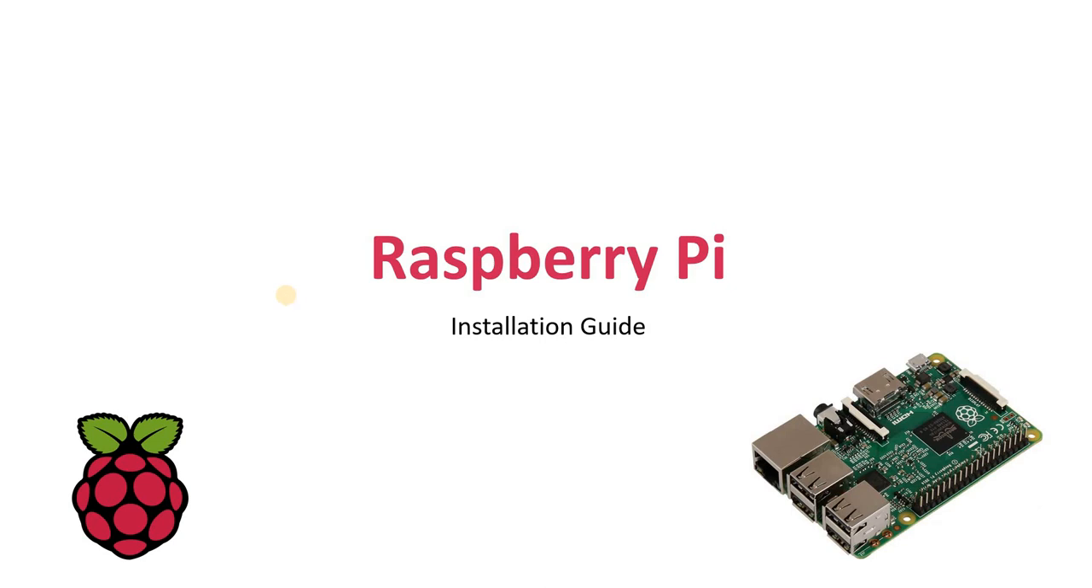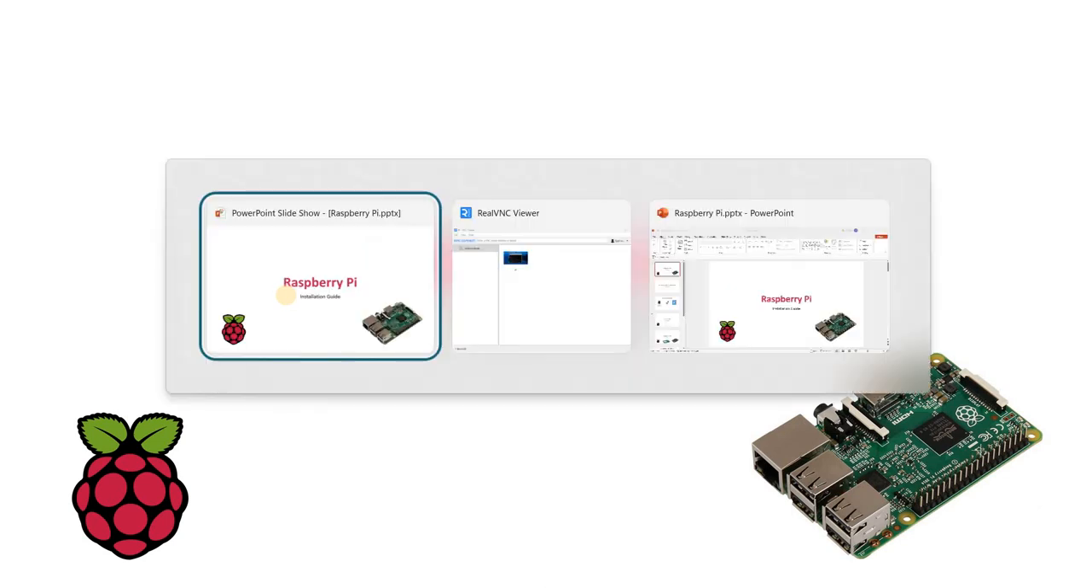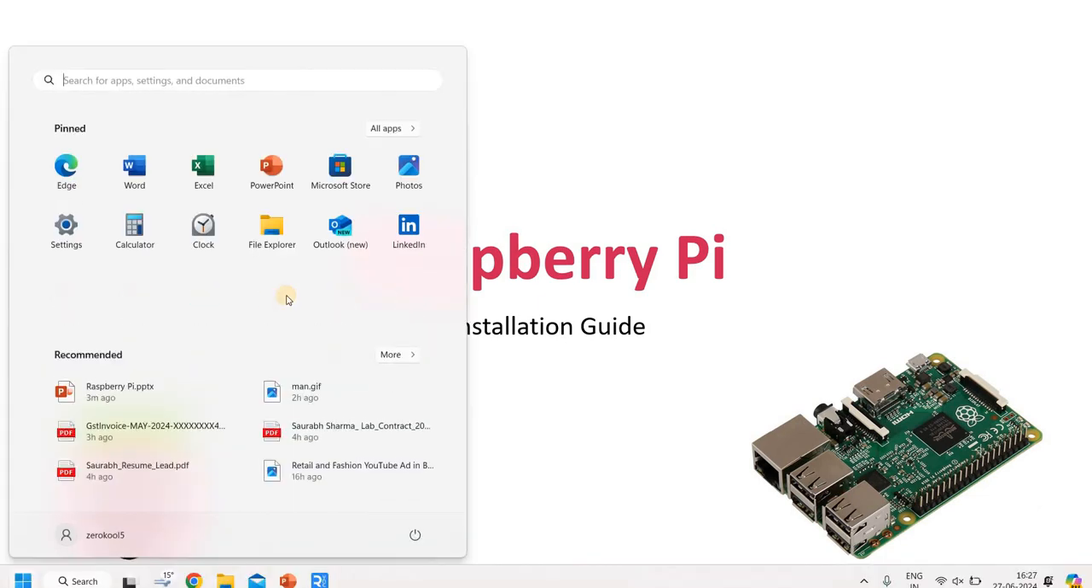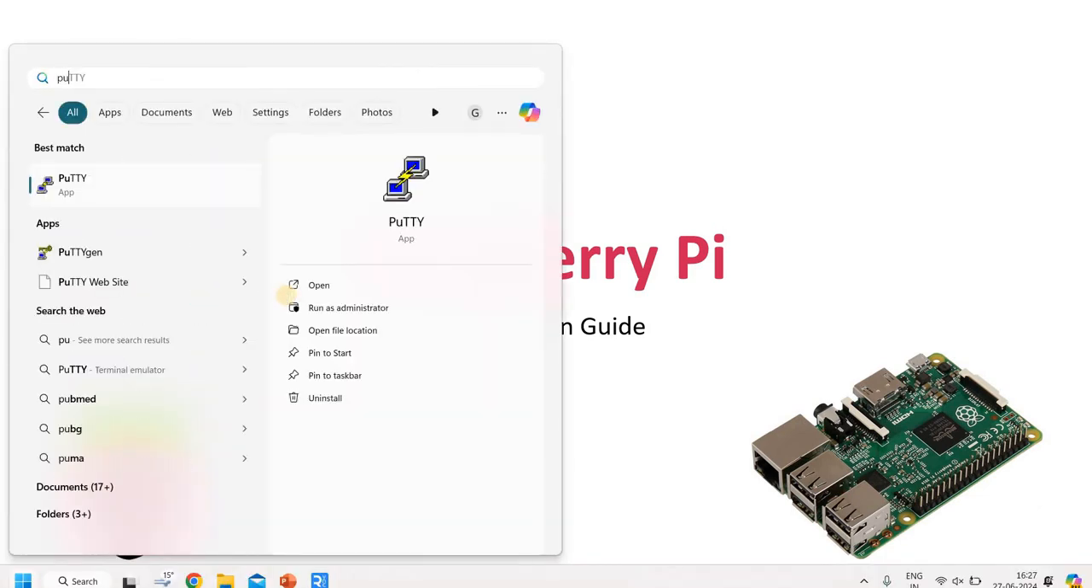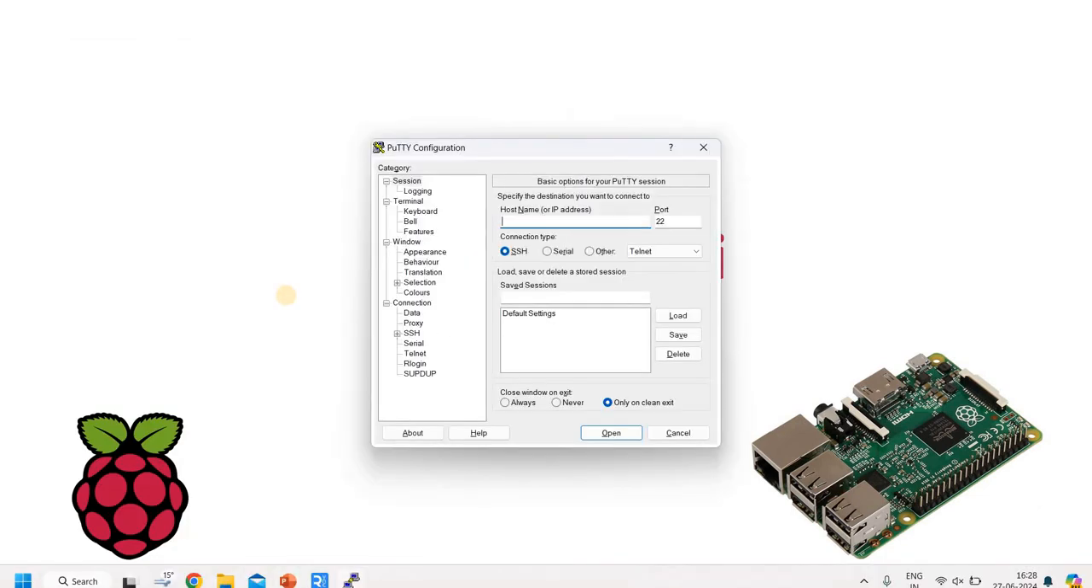So today we continue with the playlist and I will show you today how to configure with the VNC. So let's go into the PuTTY first. So first I'm calling my PuTTY here. So this is my PuTTY and my Raspberry Pi is already connected.